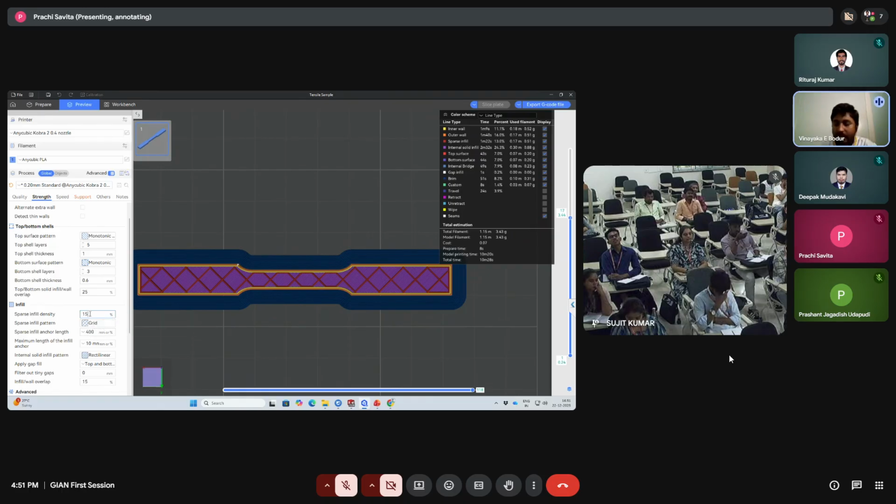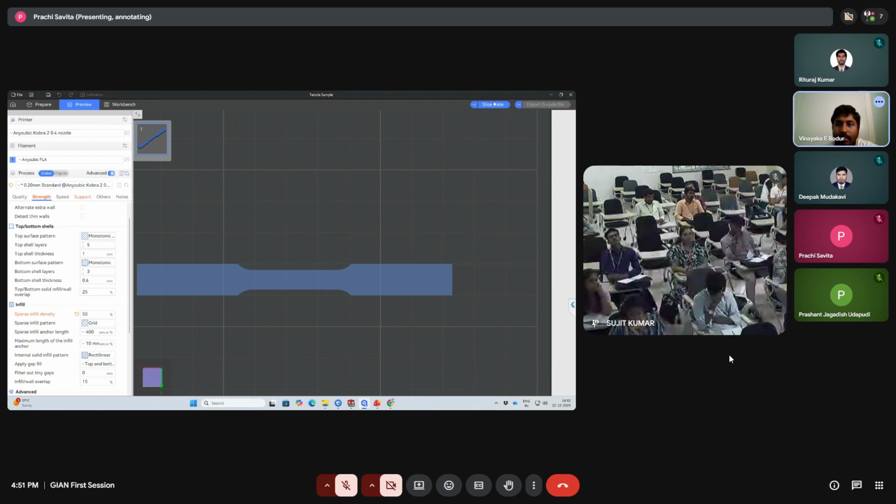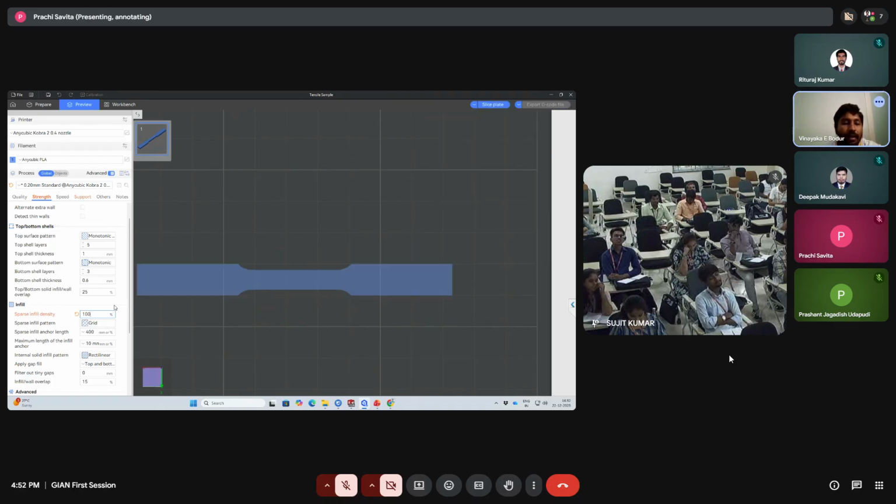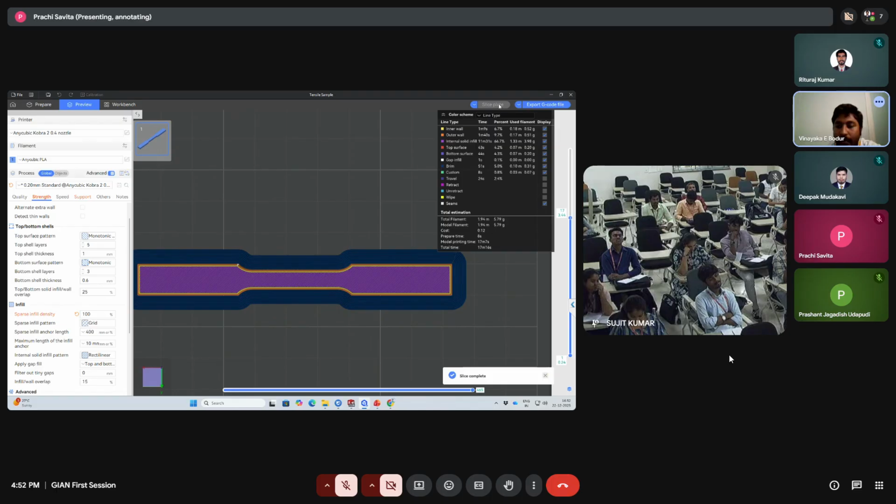So if you increase this to say 50%, and slice it, you can see the infill density is increased. So this is how the density will change, and depending upon this, the properties and strength of whatever you are printing will change. Okay, so if you give completely 100% infill density, it will be completely densely formed, right?